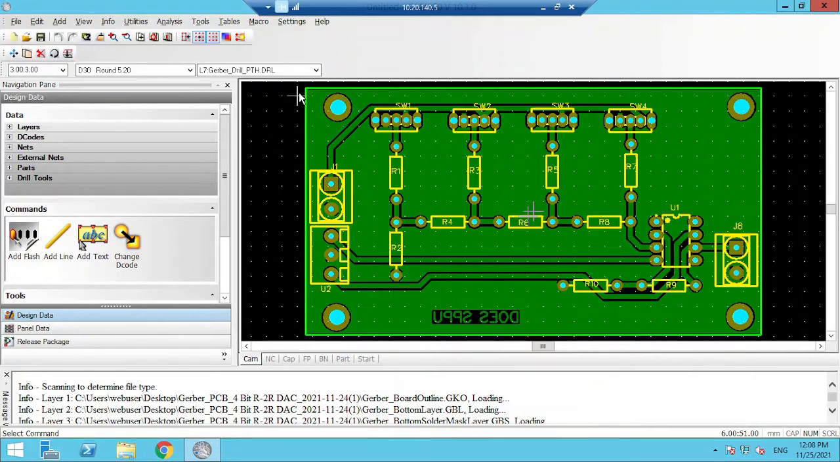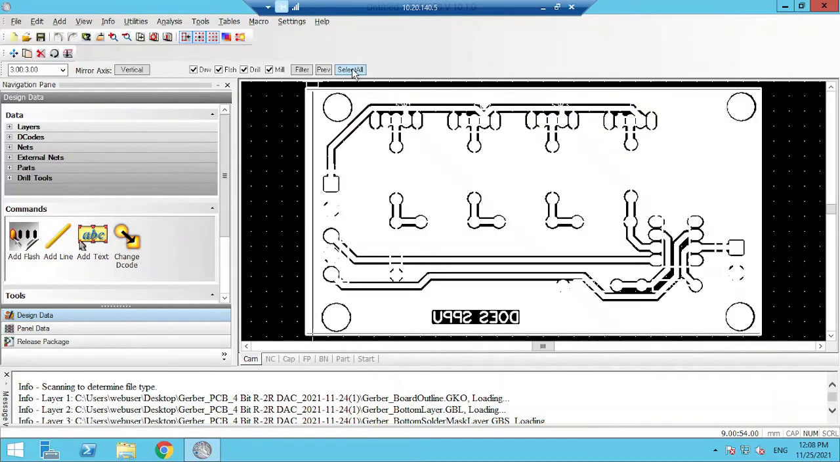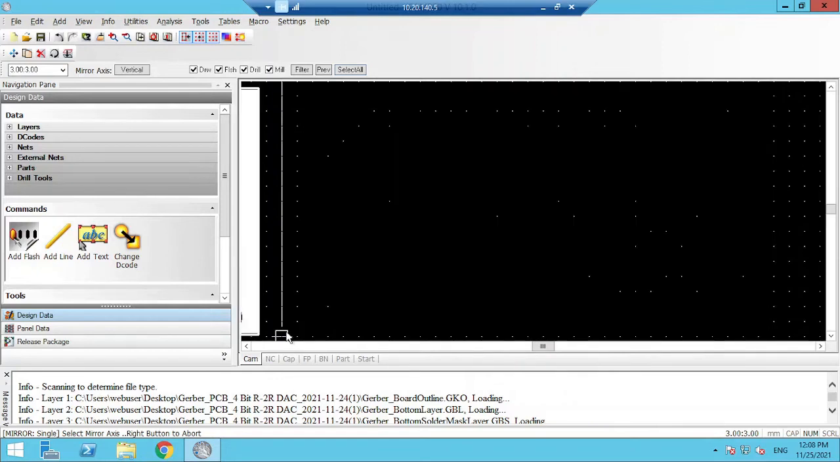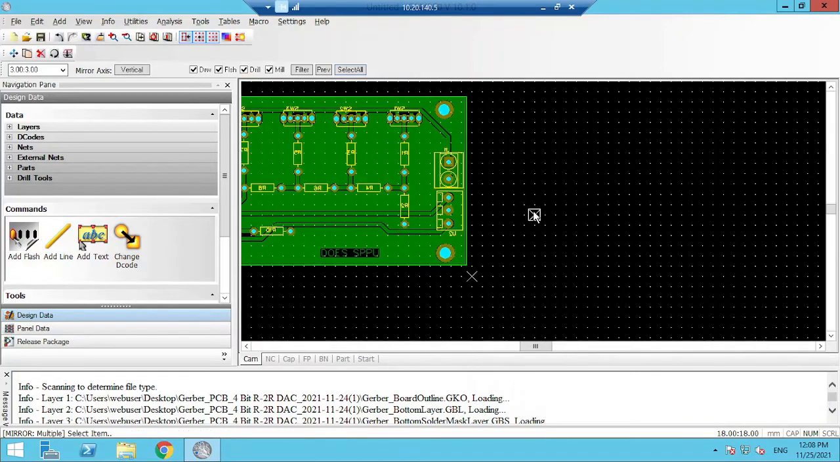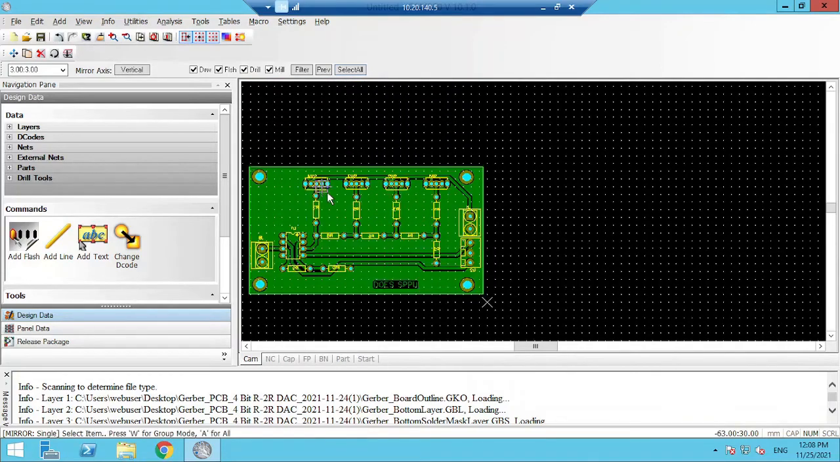Now we need to take a mirror image of this PCB design. So go to Edit, Mirror and select all the layers. As you can see, all the layers have been selected and over here you need to click the left button of your mouse. So this is the mirror image of the PCB design.